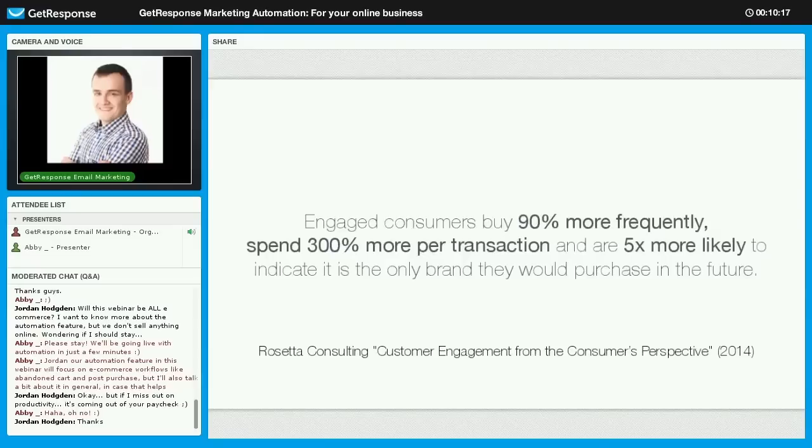And the thing with those is that relationships and loyalty are good for you, and good for the number of orders that you have, how often people purchase, and how much they spend every time they visit your store.